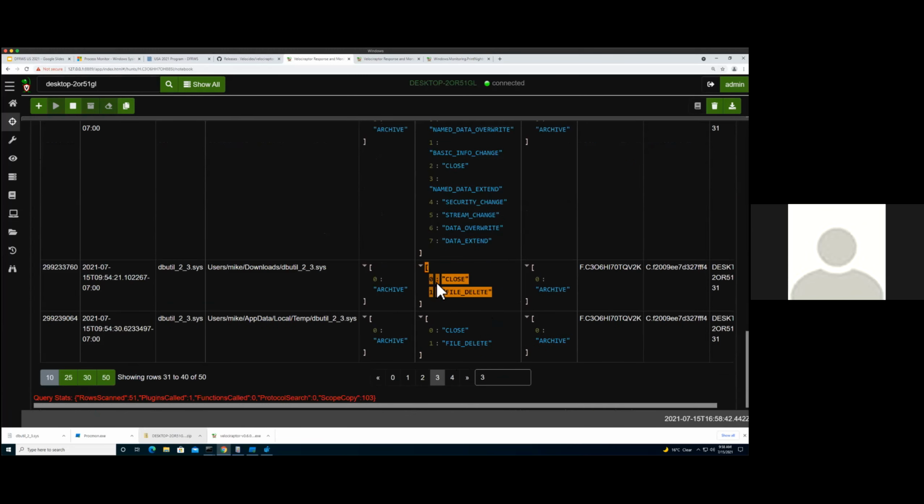Here, there's a file delete, right? Because I just deleted it. So you're able to see, and it's really cool because there's a timestamp here, exactly when the file was deleted. That has nothing to do with whether the MFT entry was reused or anything, right? It doesn't matter because it's in the log and it's in the USN journal.